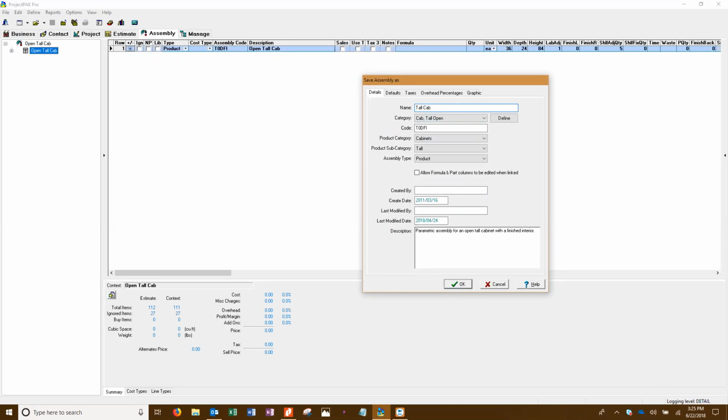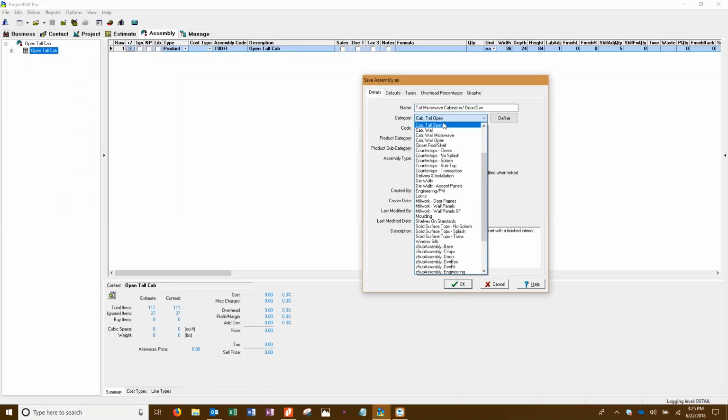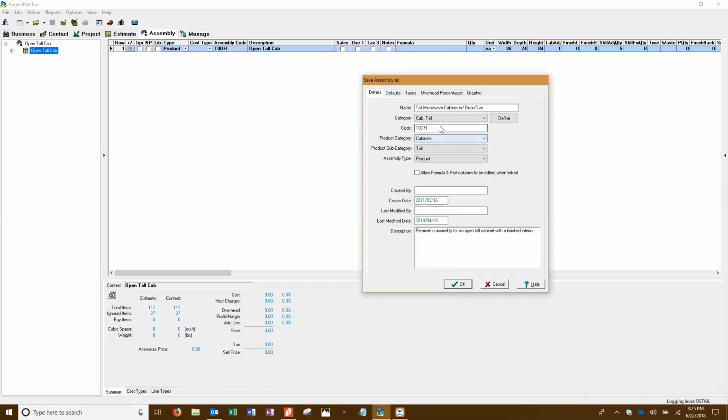Or microwave tower, 2 drawer. Tall microwave cabinet with drawer, something like that. Yeah, I don't know. We'll put this, even though it's open, maybe it makes more sense in the regular talls. I'll leave that up to you.